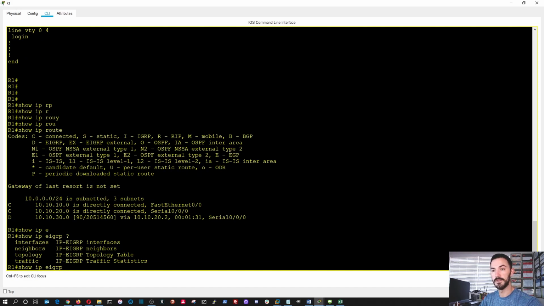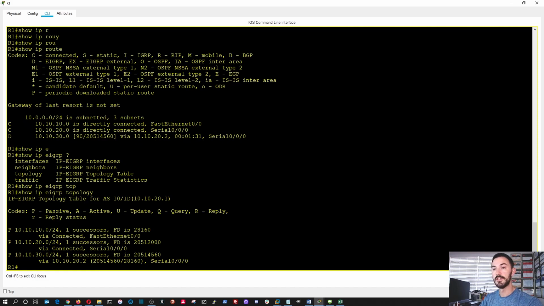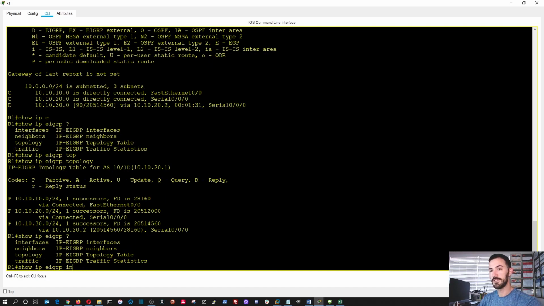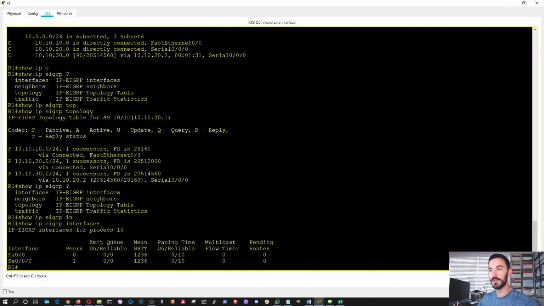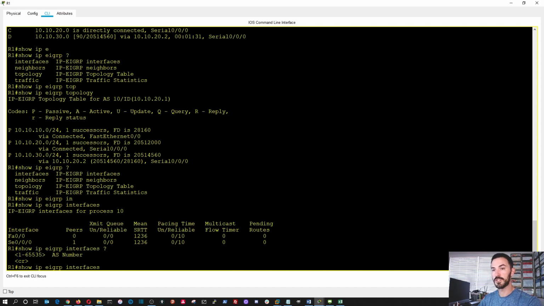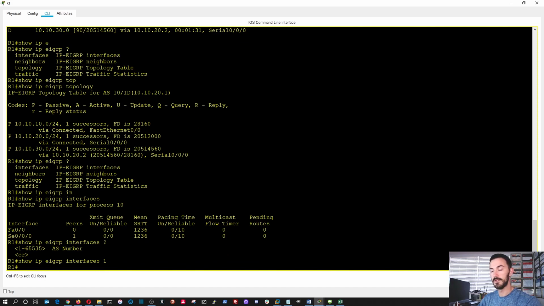Let's see, what else can we do? Topology. So we can see everything in the topology of the AS 10, the autonomous system 10, and these are the codes. So passive, active, update, query, reply, etc. So everything should be passive right now. And let's see what other commands, we can do interface. So we can see the interfaces that are associated with the peers. We have the 2 serial, that's the peers between the 2 routers. Okay, and let's see if we can do question mark here. We can just do 1, 10, I think, right?